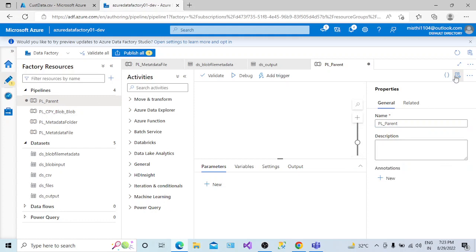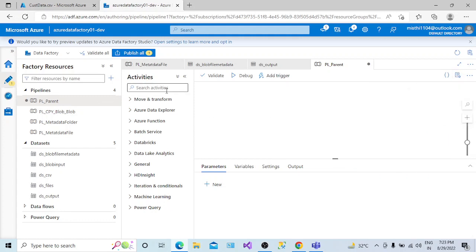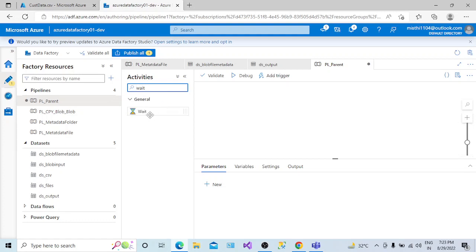So this is a parent pipeline. I'll give it a name, and here you can check the existence of the input folder in your storage account. That you can also check. To make this session very simple, I just wanted to use the wait activity.